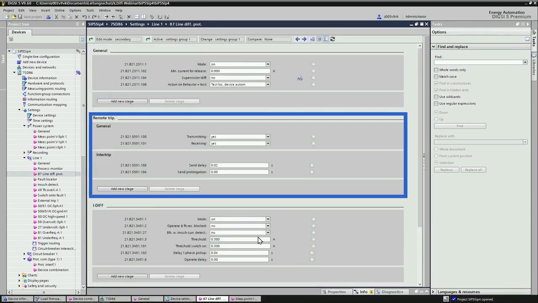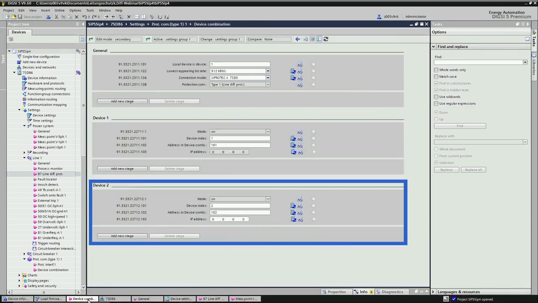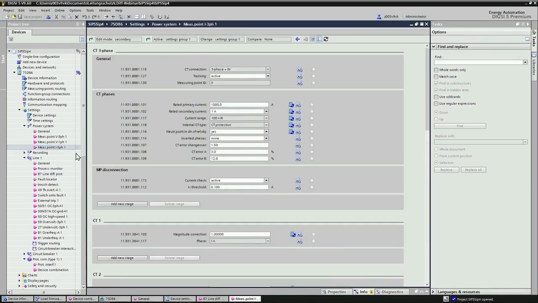Maybe just let me repeat the two most important things here. Please make sure that under device combination, you select for connection mode the ZBOTEC 4 device, whatever it is. And under measuring point current, that you consider the higher CT error values. Okay, so much about ZBOTEC 5.